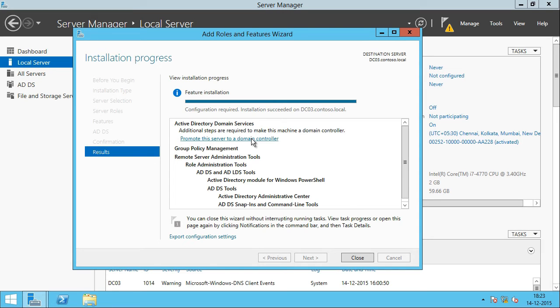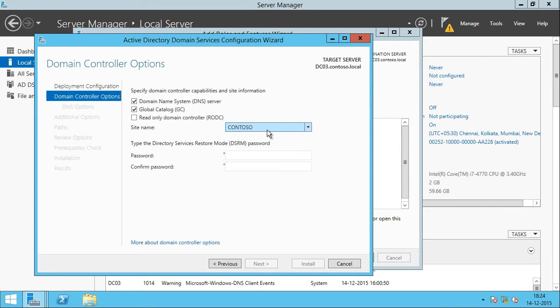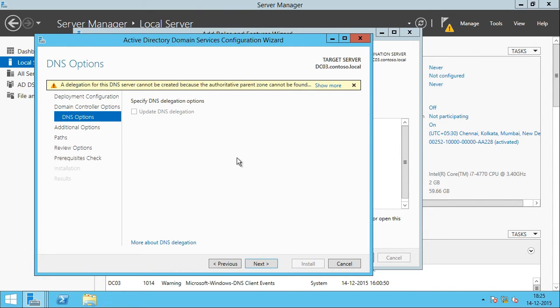So I'm going to click on this and I'll say add a domain controller to an existing domain, and I've already specified the domain name and also the required credentials to promote this server as domain controller. So I'm going to click next. So this is my site name, and this will be a DNS server and a global catalog server as well. I'm going to type the directory service restore mode password and I'll confirm it and I'll click next, and I'll ignore the delegation warning and I'll click next.